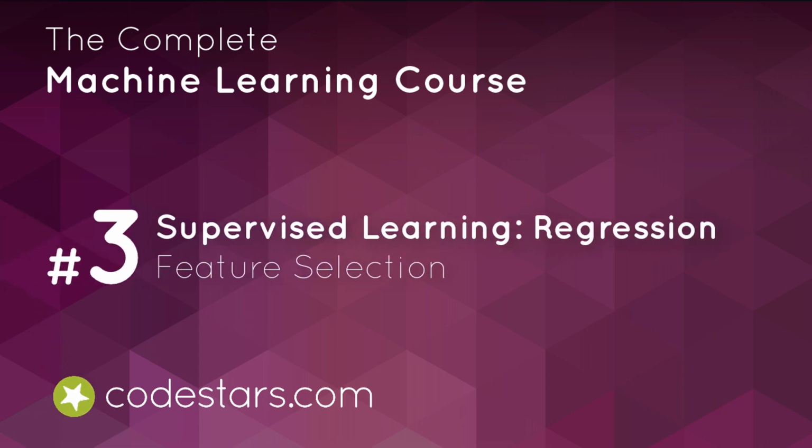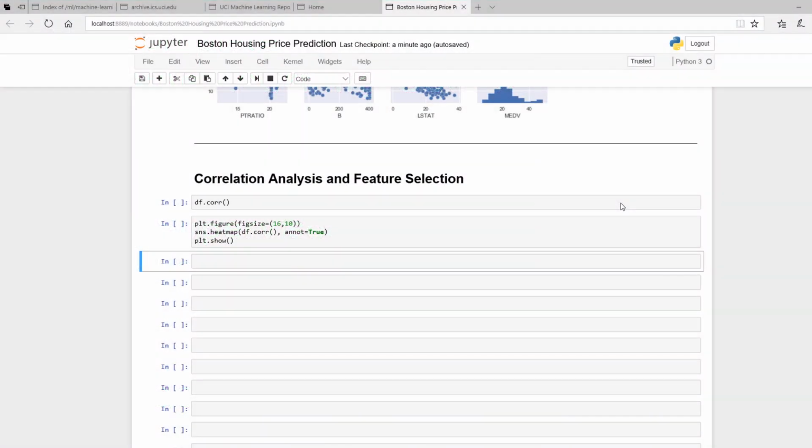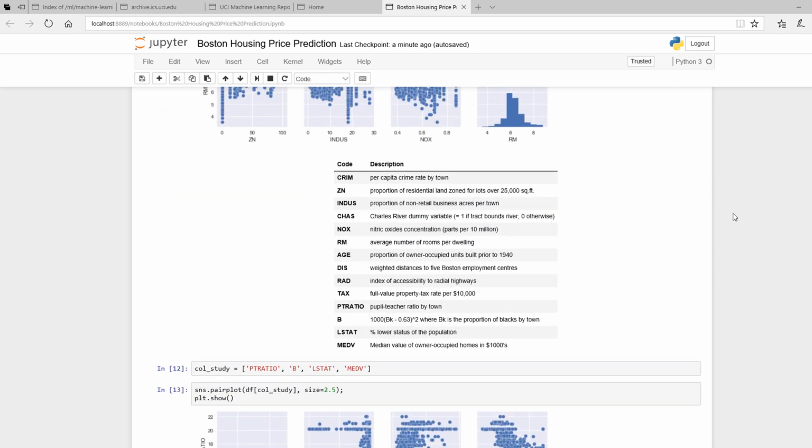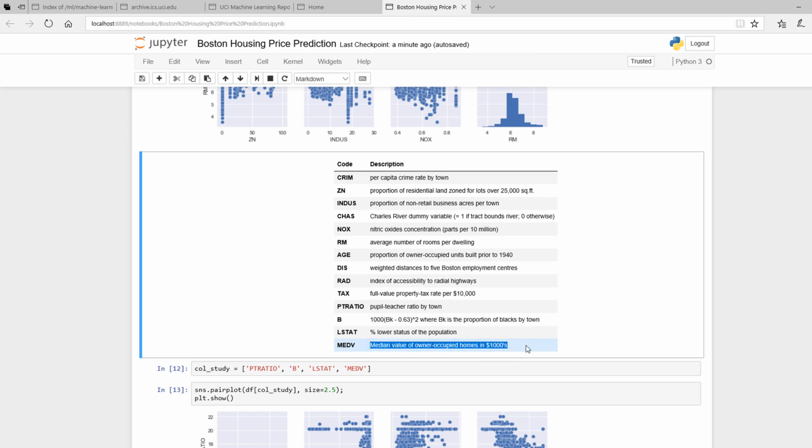Welcome back. In this previous section, we downloaded the Boston housing dataset, performed some exploratory data analysis, and just to actually get ourselves familiar with the features that have been provided. Just as a reminder, the features that have been provided, we'll start from the bottom here. The last column being the median house price.